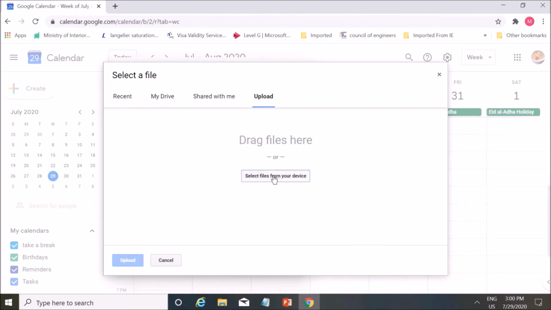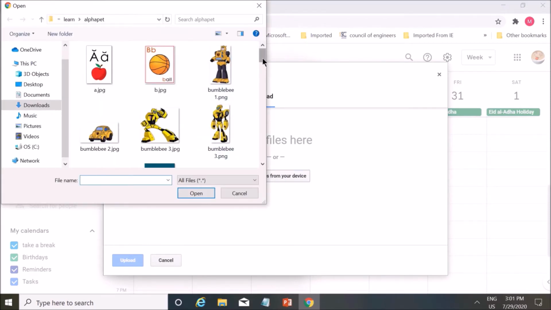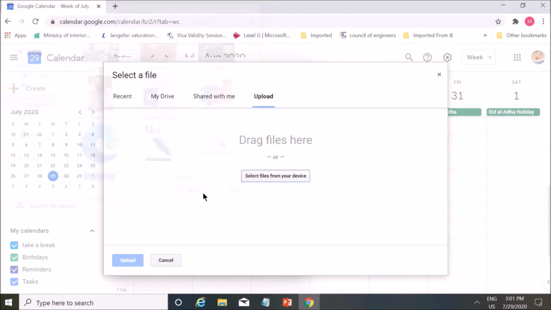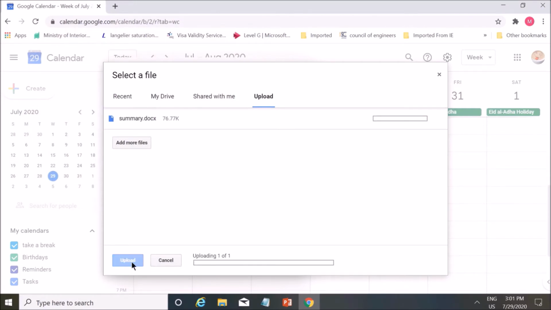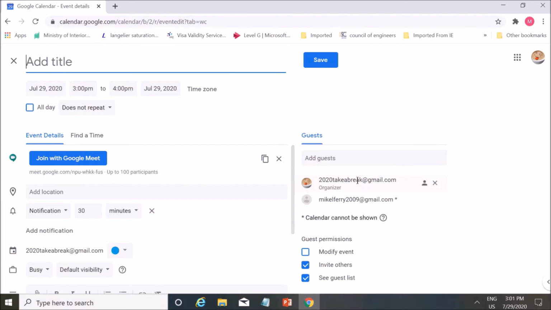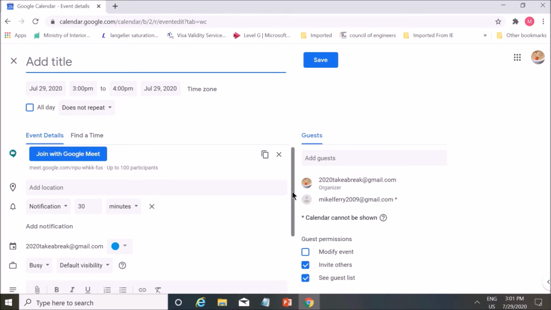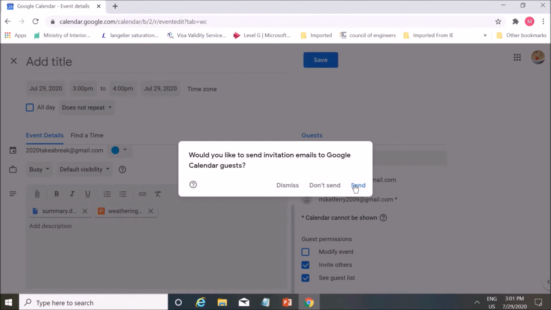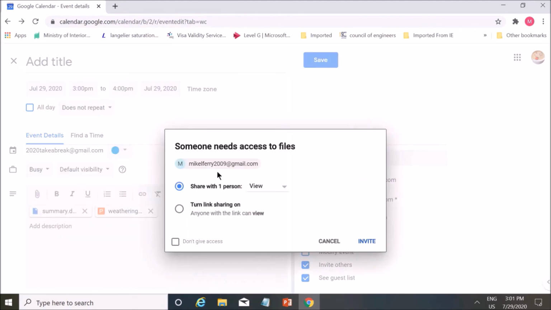Now I am uploading a file from my PC. I am adding a Word file. It is a document. Upload. In more options, we can see the guest list as well as the permissions that we are going to give for the participants. So we have done. Then we can send the invitation. Before sending, we have to give the sharing permissions for the participants.